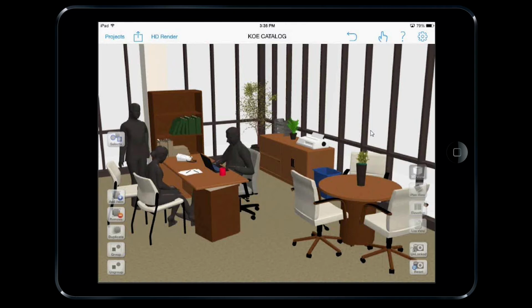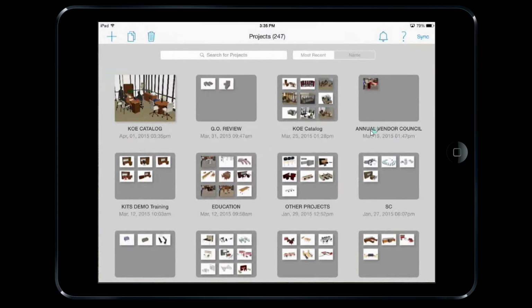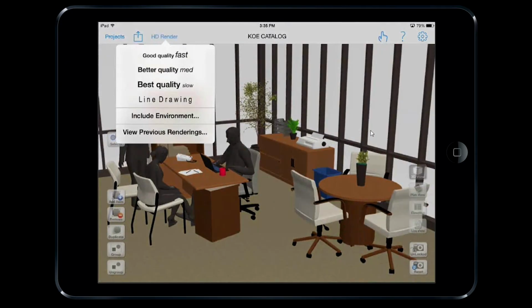So I'm going to go ahead and quickly save this. Just go back into the project. And now what I want to do is create a quick rendering.